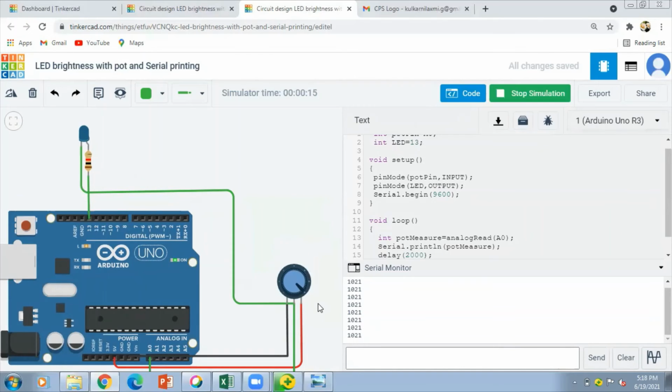This is the value, and the LED is not glowing here. Now as we rotate the knob, see this LED is glowing now, and the value of the potentiometer is changing. The value of A0 is different now. Initially it was 1021, now it is different. As this value decreases, the value is changing and the brightness of the LED is also changing. And this is the minimum value. The minimum value of this potentiometer is now 2 ohm, and the LED is at maximum brightness.